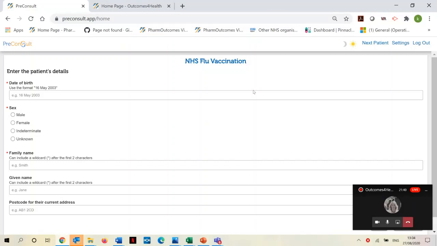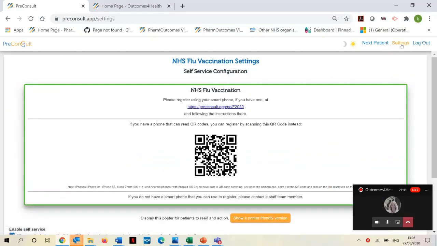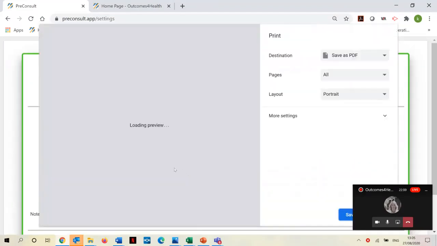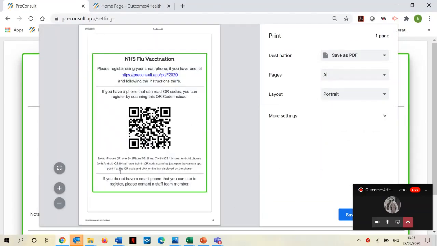There's a number of different scenarios here that I'm going to describe. The first scenario is that patients can scan a QR code that is available from the settings page. You have opportunity from this page to print off an A4 version of that smart code and display that. So if I show you what that looks like in the print preview, this can be printed. And when you scan this QR code on a smartphone, the screens of pre-consult will appear in the smartphone for completion. So let me just close that down.